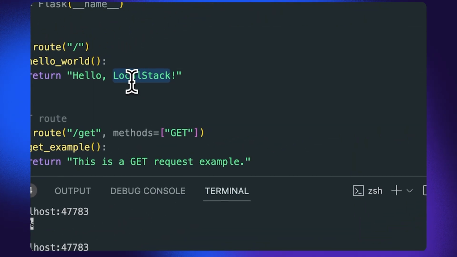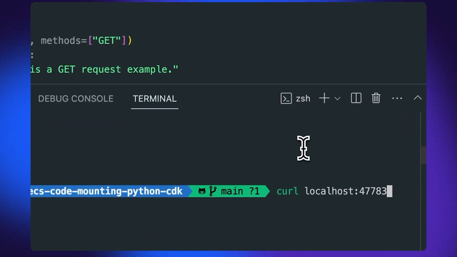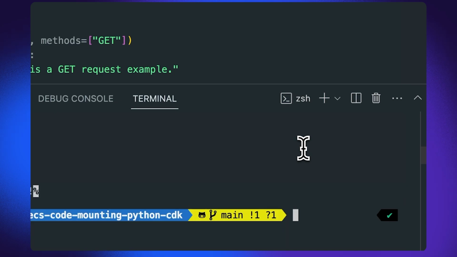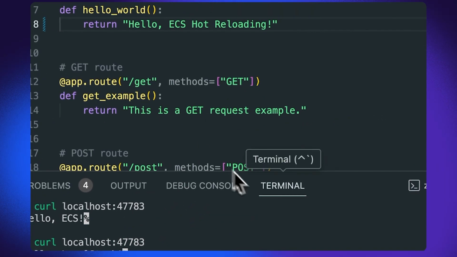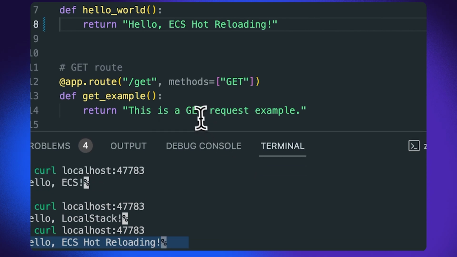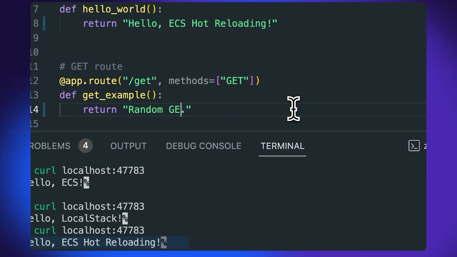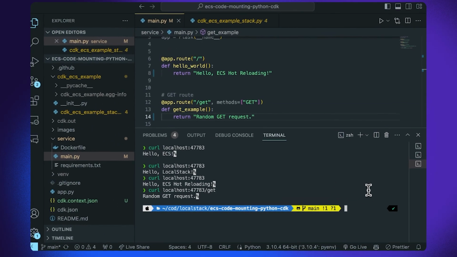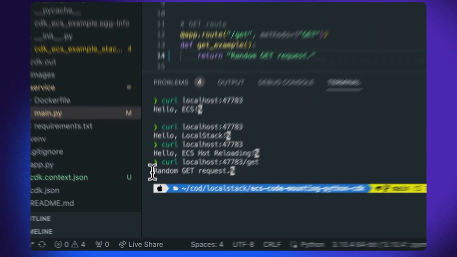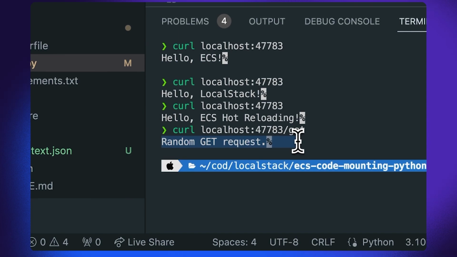I can also change this to hello ECS hot reloading. And if I run the sample request once again, you will see that I have got the hello ECS hot reloading. This is not just limited to this particular example. If I change this to something like random get request, and let us say that I hit the get endpoint, you can see that the random get request is being returned.